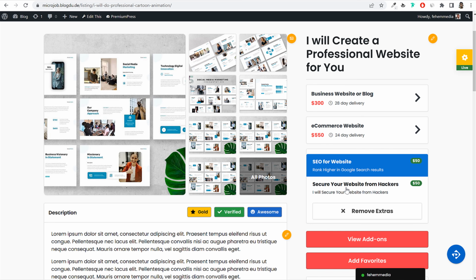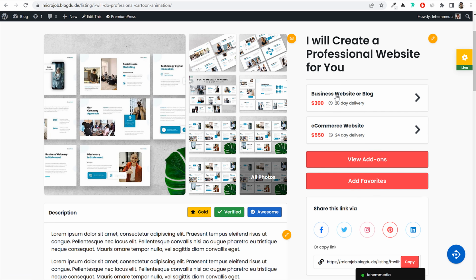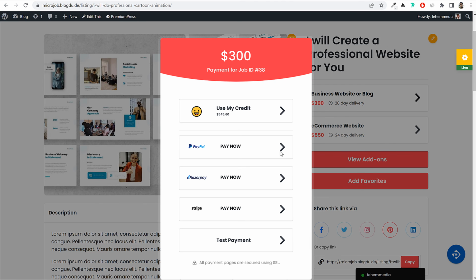Similarly, there is another add-on. If you want to secure your website from hackers, you can purchase this add-on. And maybe I want to create a simple business website or a blog, so I'll click on this option. Now I'll get this pop-up, and here you can make the payment for this option. As you can see, the price is $300: $250 for the job and $50 for the add-on that we selected. Now we also have the credit system.